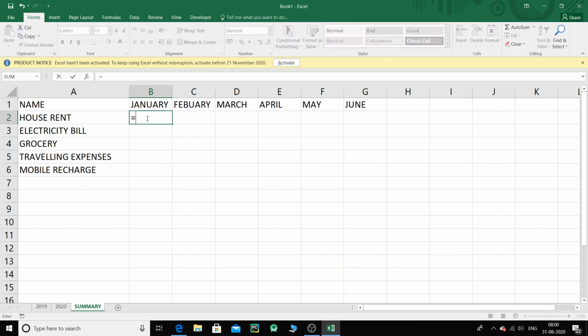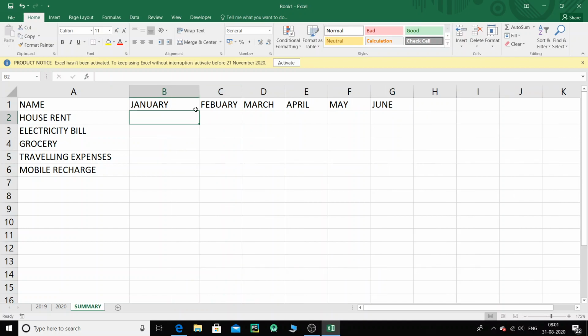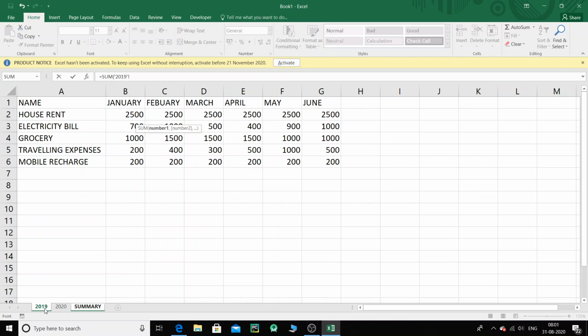I'm going to start with the equal to sign and apply the sum formula first. Okay, just a minute, I'm just going to enlarge the width. So I will say equal to sum and then open the bracket. That's the first thing that I'm going to do. After opening the bracket, what you need to do is go to the 2019 sheet. I'm going to switch to the 2019 sheet, and from here I'm simply going to click over here. That is the cell that I want.